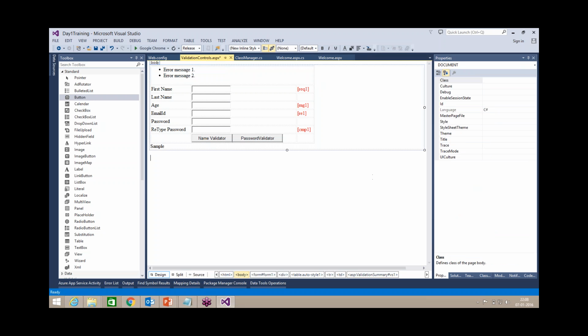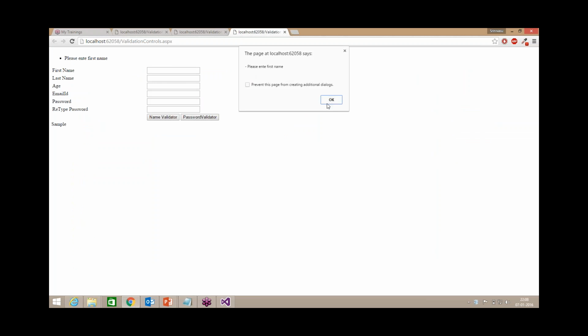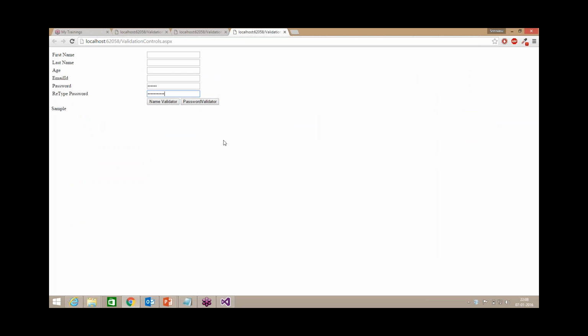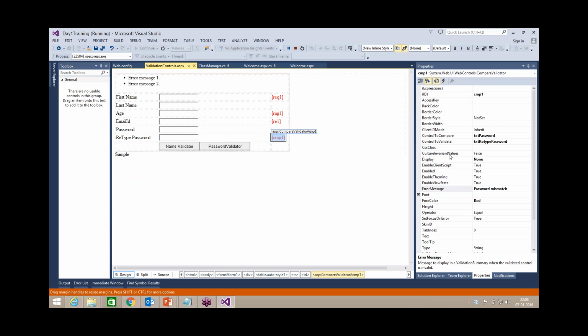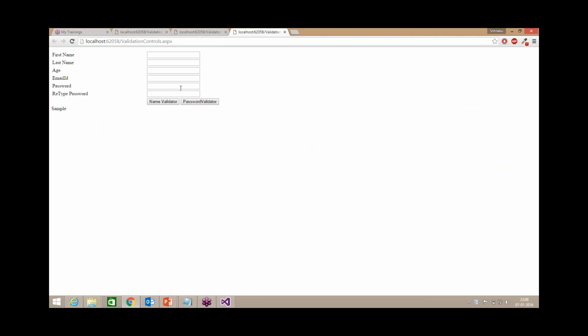So if I run this form, when I click on this, it shows please enter first name. If I give some wrong password, it will not validate. But when I click on this, oh, I have given none property for this, so I have to give this dynamic or static. So we will see. Okay, when I click name validator, you can see that validator is gone.